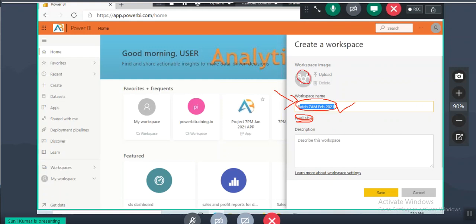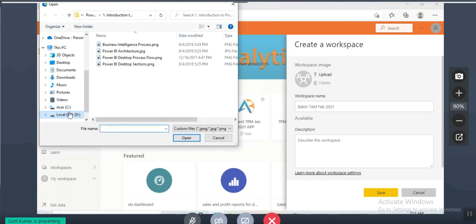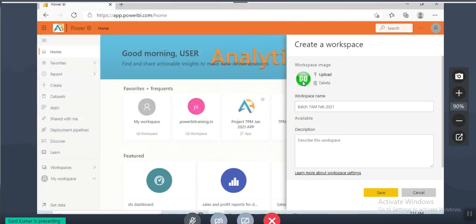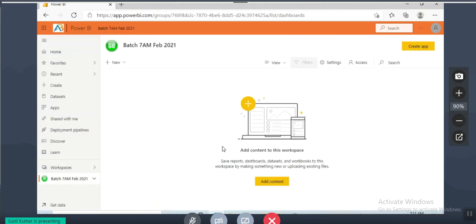Then you can upload a logo. If you have any logo for your project, you can upload it. I have a logo in the D drive, Power BI material. You can also write a description about this project: why you are building it, what its purpose is, and what it will contain. It's optional, up to you. Click on save, and the workspace will be created.